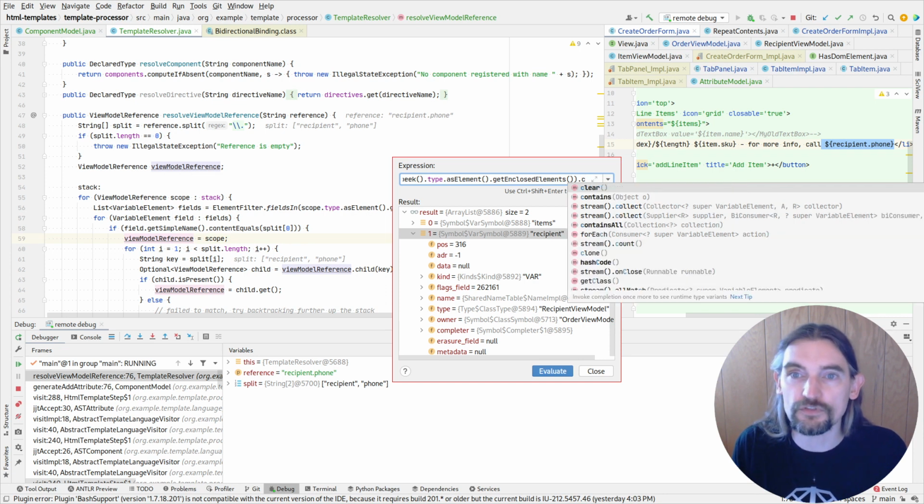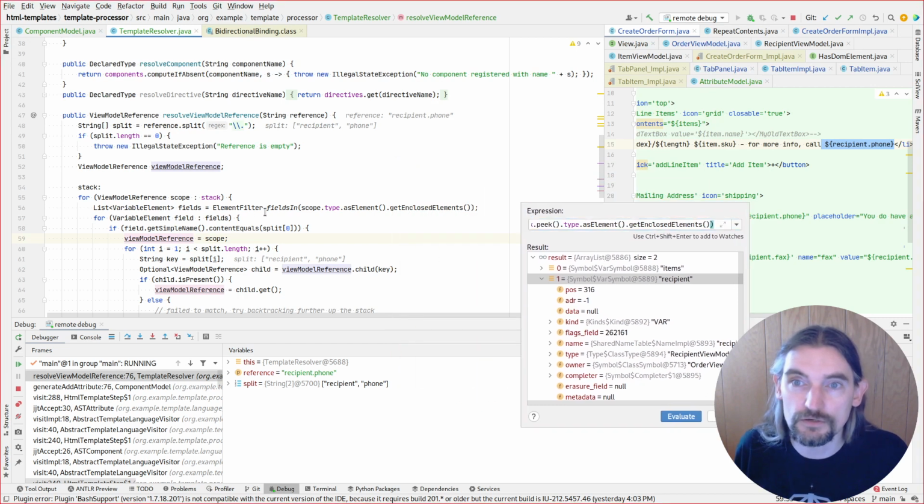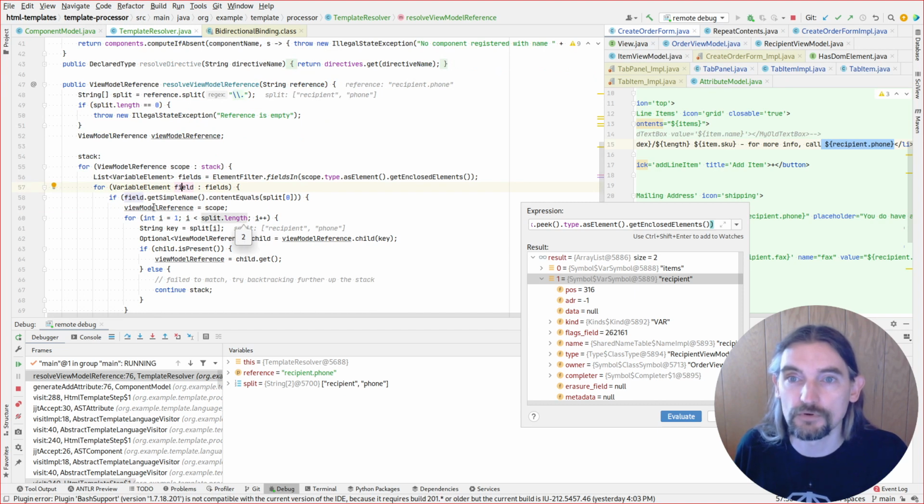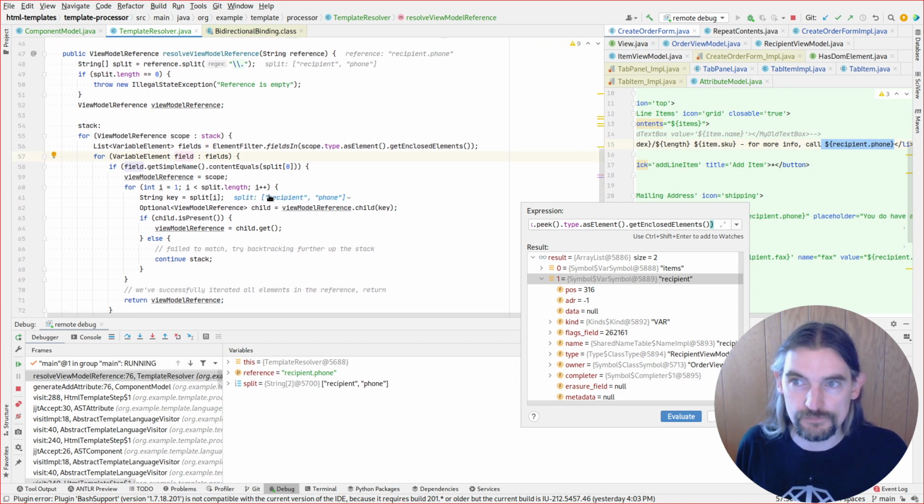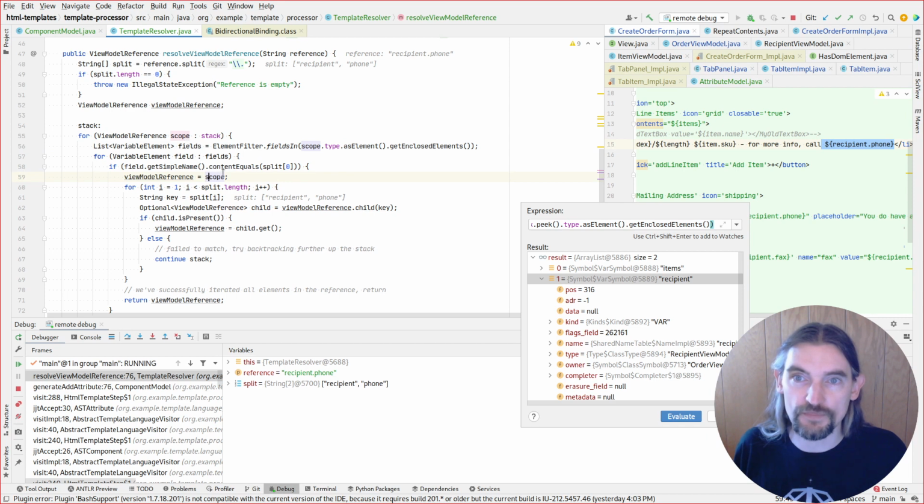Why can't we? Did I return the wrong thing? It's a variable element. Oh, I see. We need to actually grab that and make it a... No, it is. It should be a view model reference. Get enclosed elements gives us the fields. Given a field, we check if the name matches. Oh, we're not actually using that, though. That's the problem. So once we get in here, we found that we could resolve recipient. The view reference is not the scope, it's the scope child key 0.